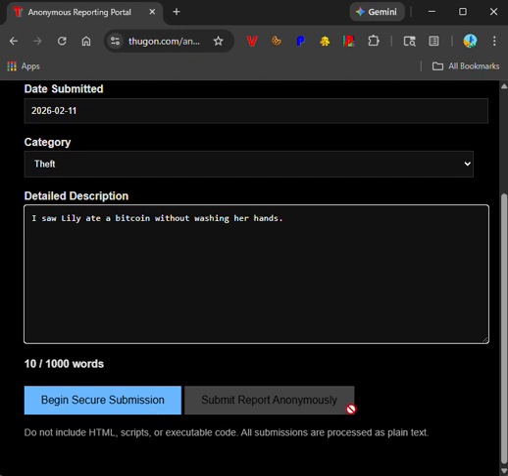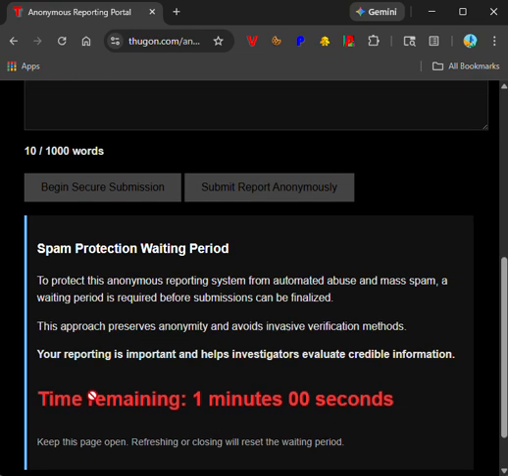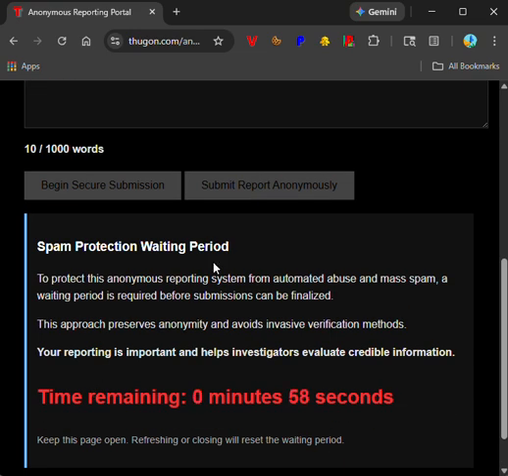Now, there are two buttons down here. One is Begin Secure Submission, and the other is Submit Report Anonymously. You have to start with the Secure Submission first. So we'll click on that. There's a good reason why: the form will now lock in the submission, and it's going to have a countdown. The normal time frame, I usually set to about 30 minutes. Here it's just 1 minute to speed things up for this demo.